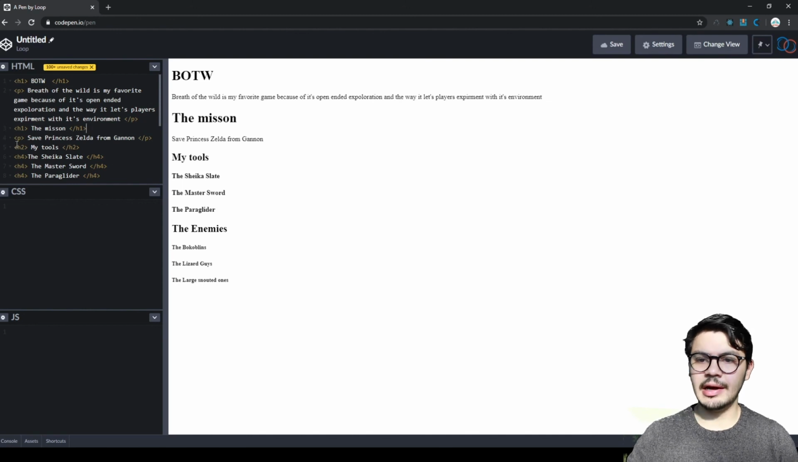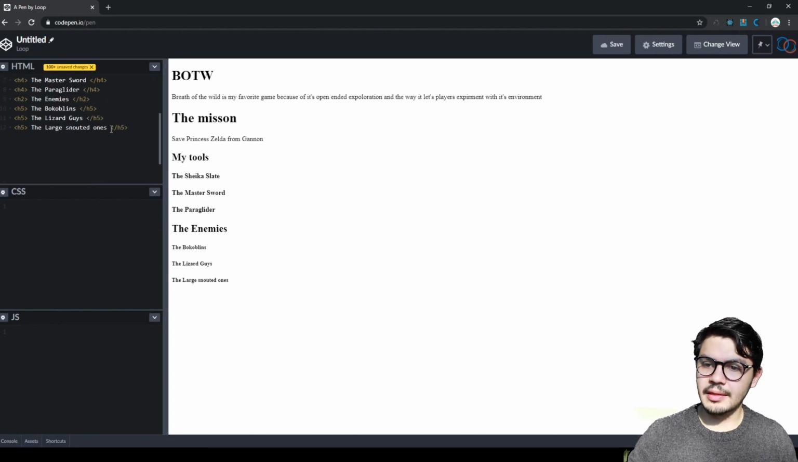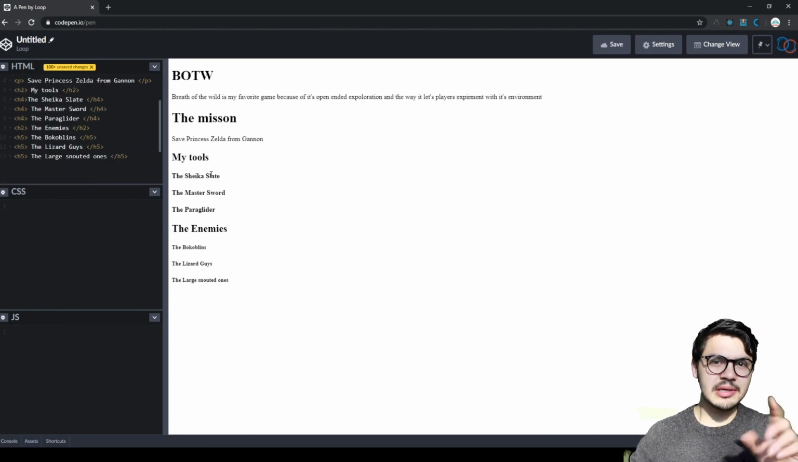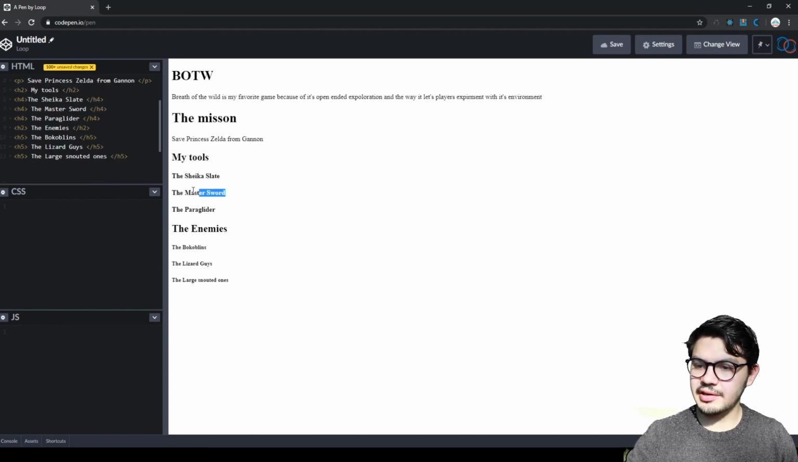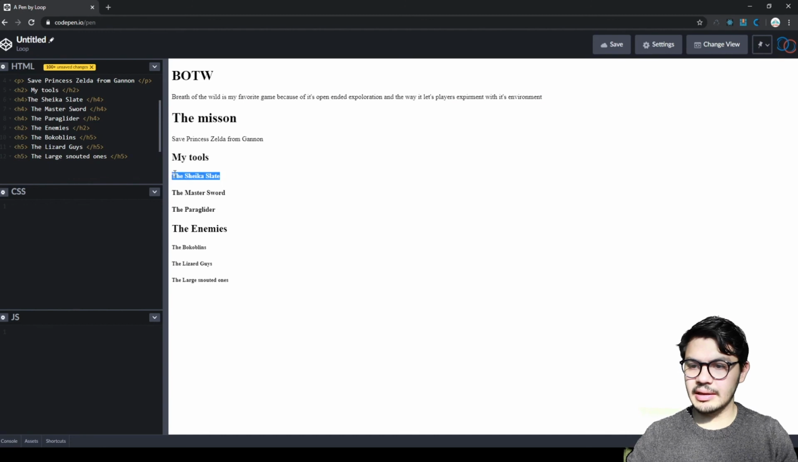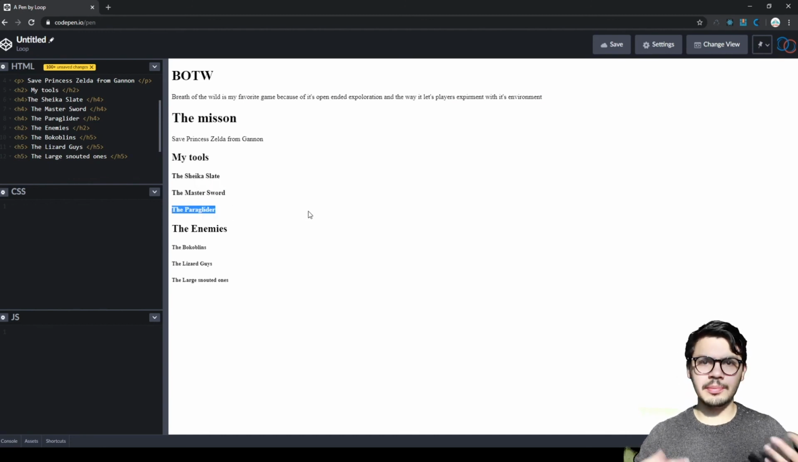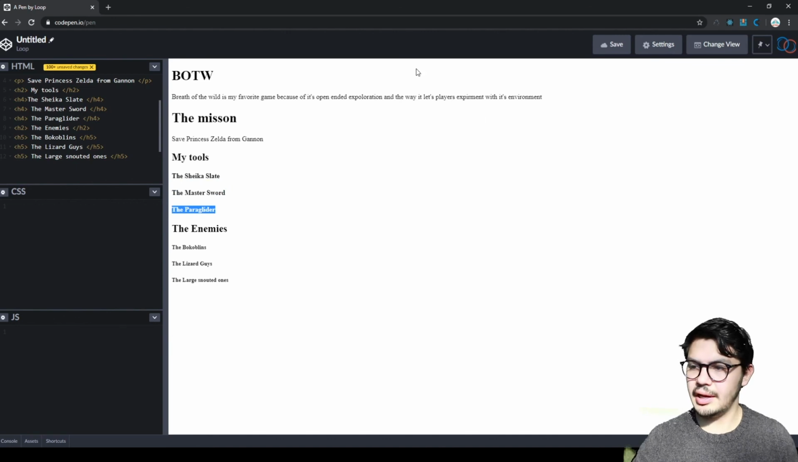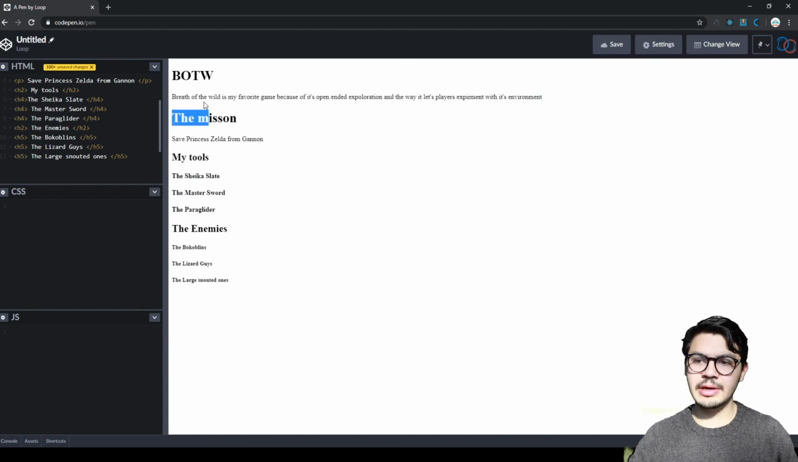So in this case, I focused on the saving of Princess Zelda from Ganon, which is followed by the tools I use throughout the game, and then the enemies. Now, you actually see that I didn't just use the paragraph tag for the smaller things. I thought that some of the important things, like the Sheikah Slate, the Master Sword, or the Paraglider, deserved a bit more attention than just a description that could be long and winded.